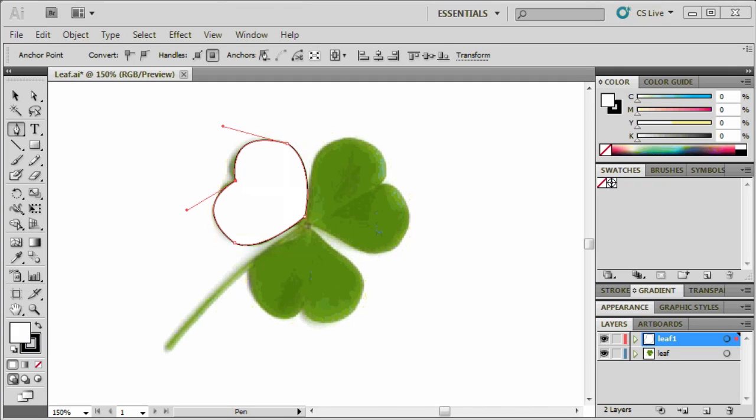To adjust the shape of a curved segment after it's been created, select the Direct Selection tool in the Tools panel, click on the outline of the curved segment, then edit using the curve's anchor points and direction handles. Now we have to do the same thing to the remaining two leaves. Before we do that, let's return to the Layers panel and create another layer by clicking on the Create New Layer button.